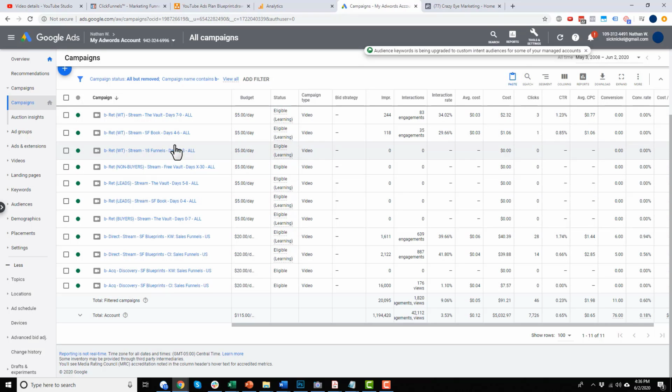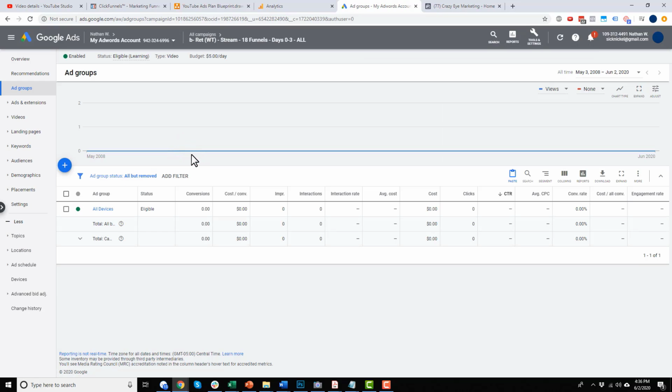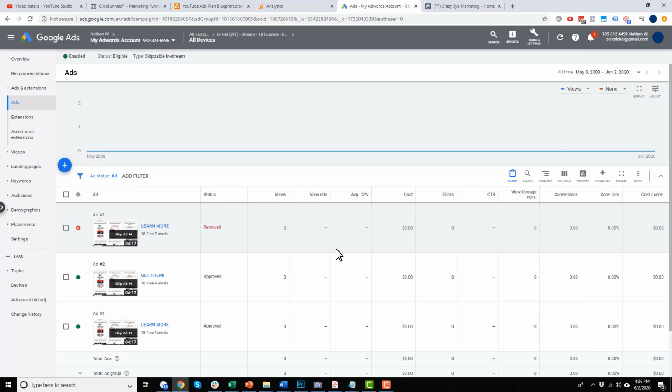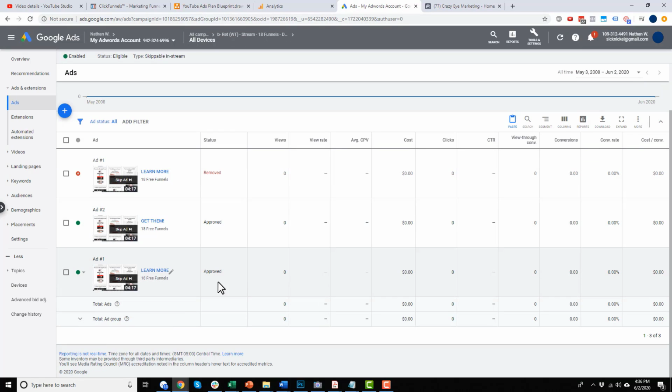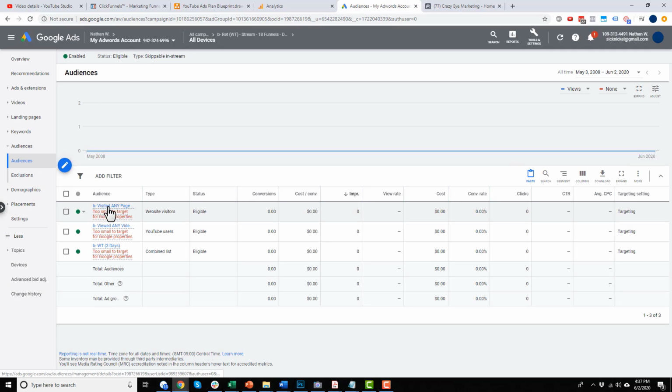But these two right here, they should see some impressions and interactions, given that these two have seen impressions and interactions. So I'm a little concerned here. So anyway, let's go ahead and examine what's going on. I'm going to click into here and let's look at my ads, make sure my ads are approved. So my ads are approved, so that's good. It apparently doesn't have anything to do with my ads. So let me go ahead and check out my audiences real quick. Maybe I'm doing something funky here.